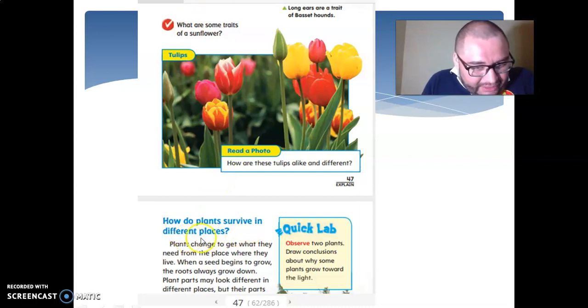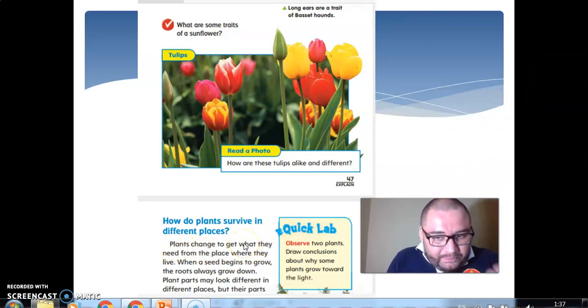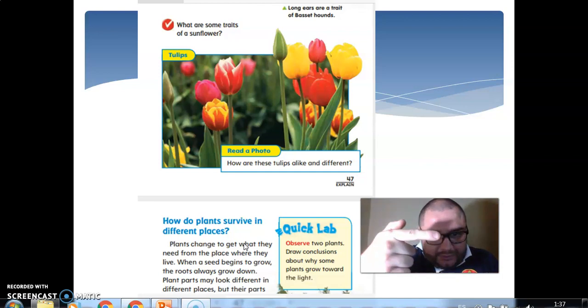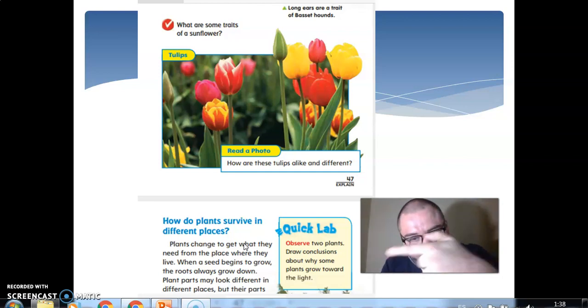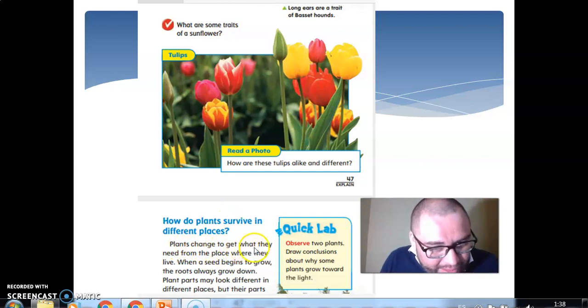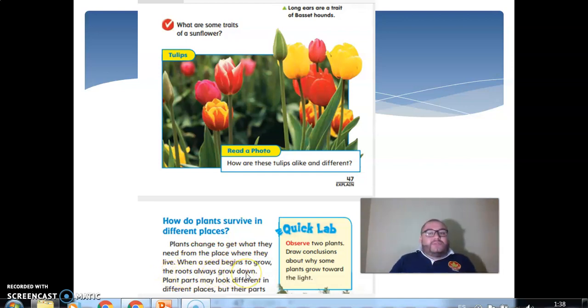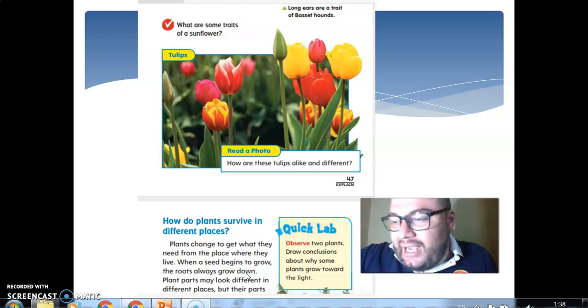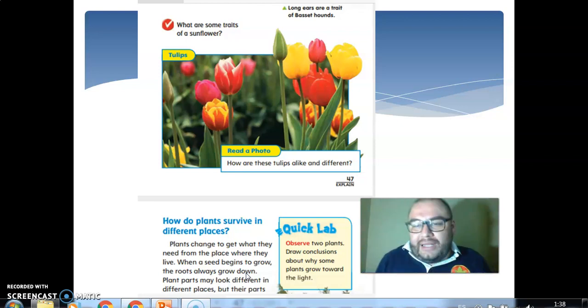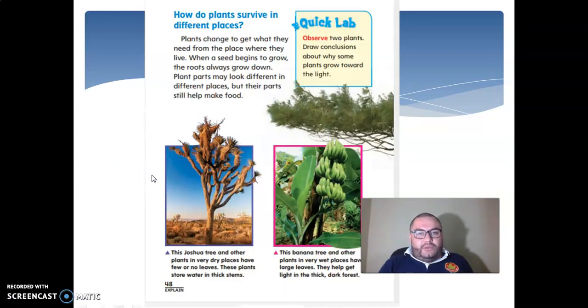How do plants survive in different places? Plants change to get what they need from the place where they live. When a seed begins to grow, the roots always grow down. So this is the example today. Okay, we have different kinds of seeds, different kinds of plants, some of them with different colors, but the same kind of plants. Okay?